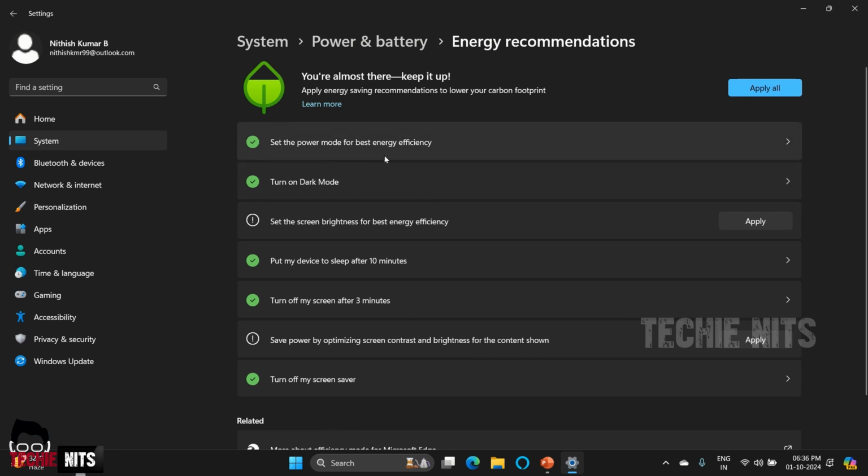The first one is for the power mode efficiency, dark mode, screen brightness, put your device to sleep after 10 minutes, turn off your screen after 3 minutes, and saving power optimization using the contrast and brightness. On my device, 5 of these recommendations are applied. You can go ahead and apply all the recommendations. This will really help your battery draining issue.